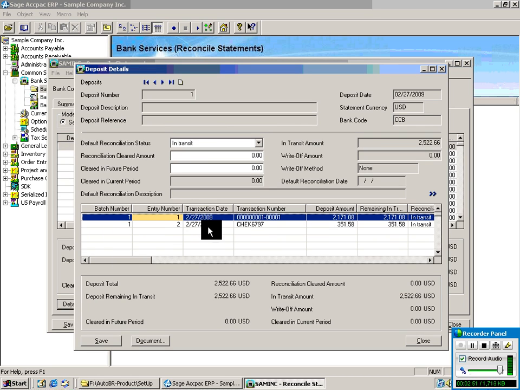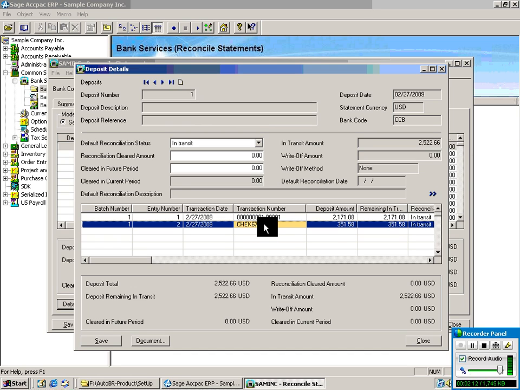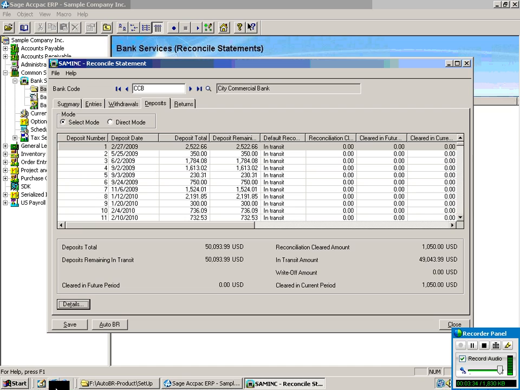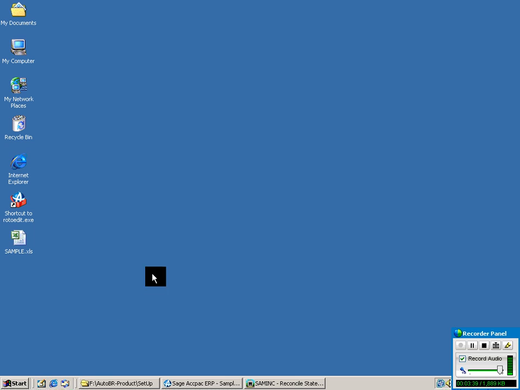Detail number 1, which is transaction number 1, has a deposit amount of 2171.08, while transaction number 2, that is check number 6797, has a deposit amount of 351.58, and both these details have the reconciliation status in transit. And as you can see, the total amount sums up to 2522.66. That is the header amount. Close the screen.